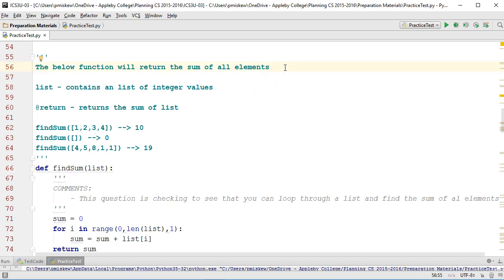So the function will return the sum of all elements. This is a really important skill. This is something you have to know how to do if you want to be a computer science student and you want to program, because it's something that is done all the time for a lot of other algorithms.